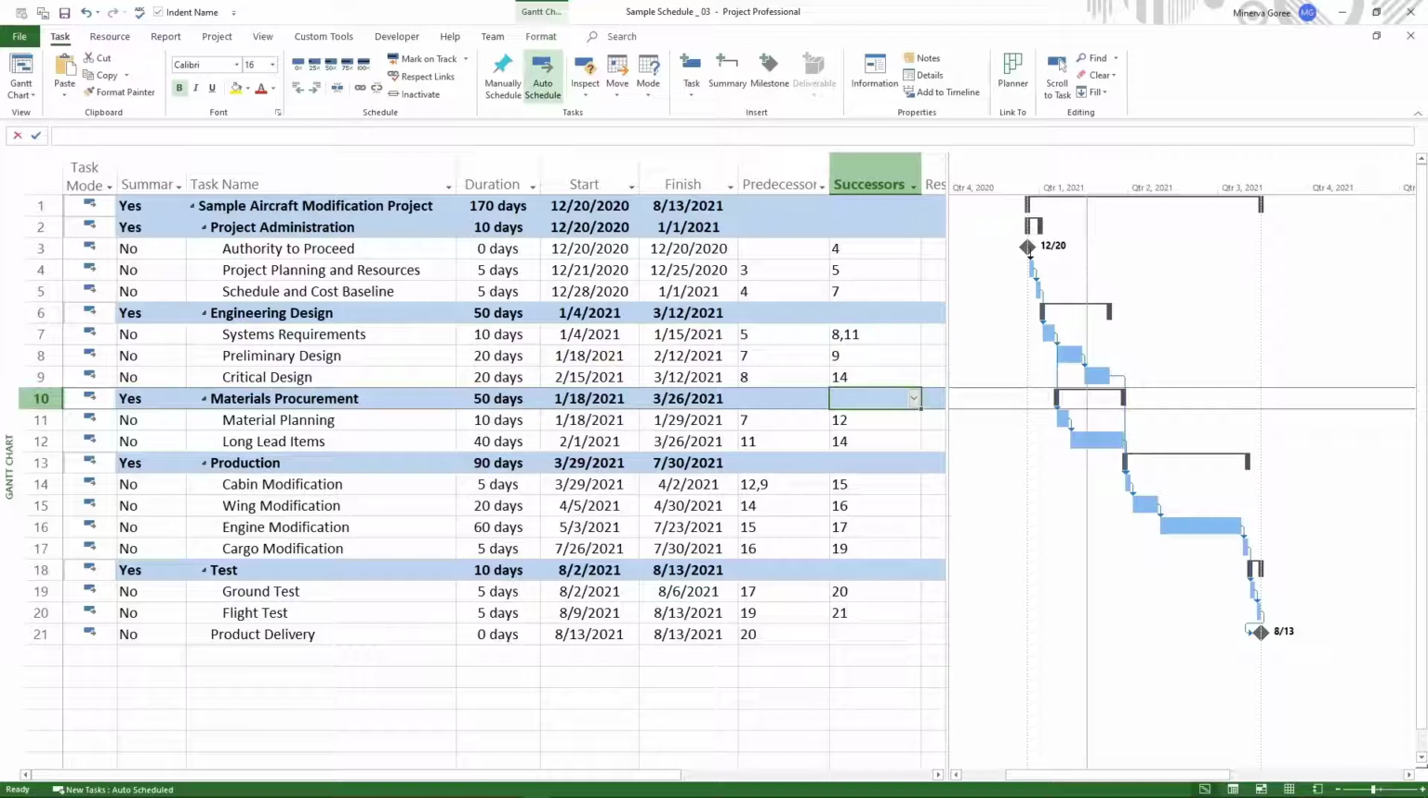In this lesson, you learned how to add predecessors to your tasks by linking them logically in Microsoft Project. In a later lesson, you will do a deeper dive on the different types of relationships that tasks can have.